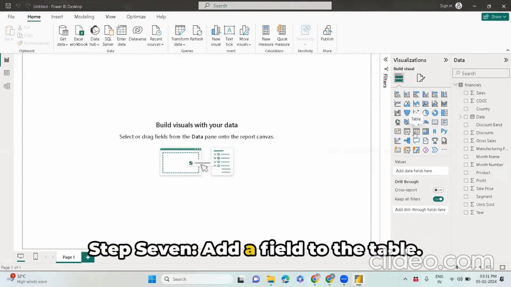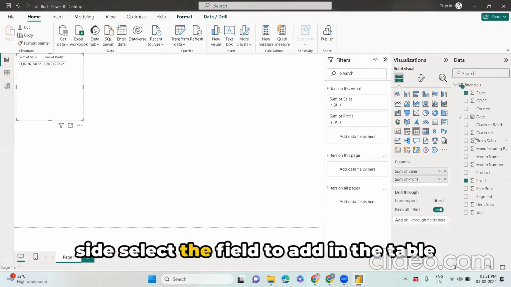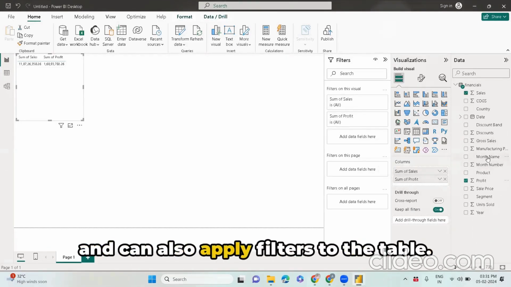Step 7: add a field to the table. The dataset fields are displayed on the right side. Select the field to add in the table, and you can also apply filters to the table.